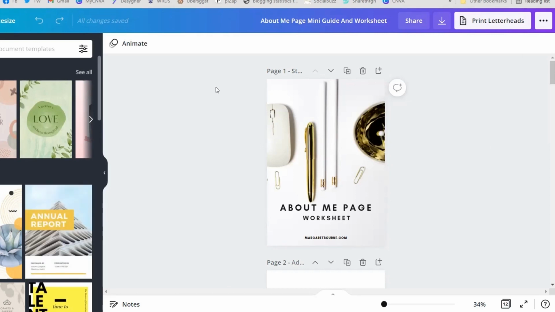I'm going to be creating a PDF document that I will be sending through my email automation to anybody who signs up to my About Me page lead magnet, my workbook. So very straightforward. You can use a pre-existing template, or you can create something on your own. In this case, I created something on my own.